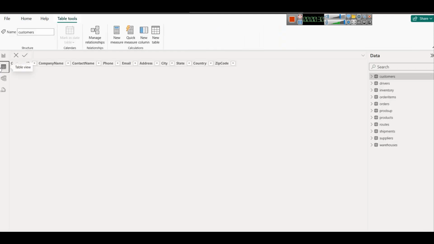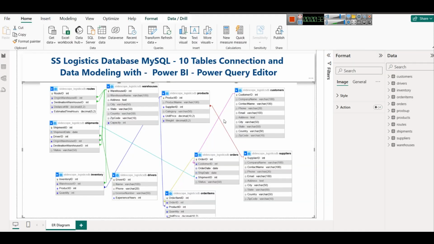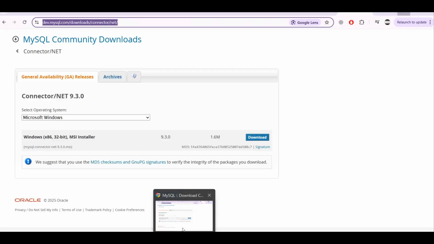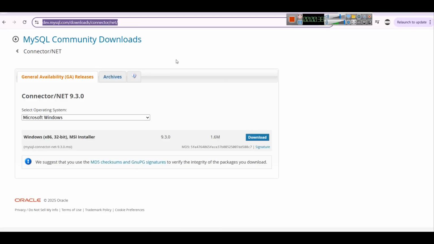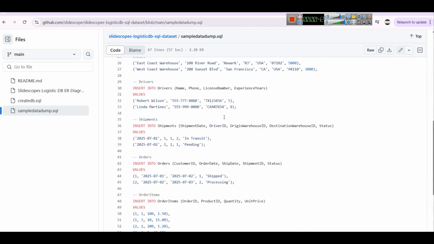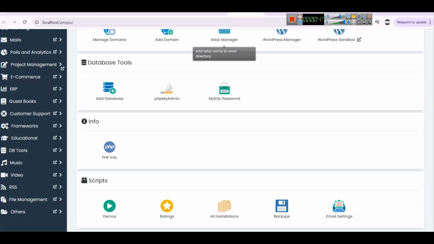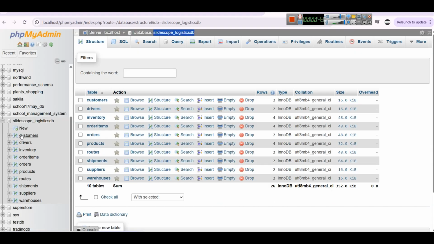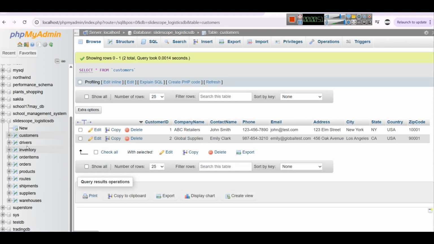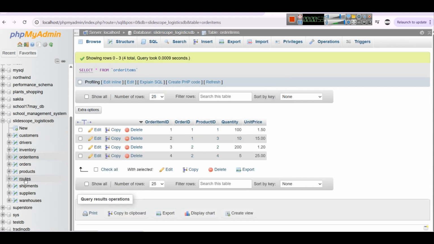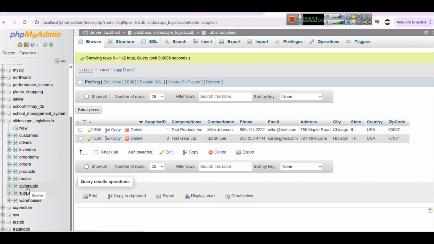I will provide you this ER diagram also to understand the database, and in this tutorial I will explain what type of drivers or connectors will be needed. I will give you some dummy data to insert. I will also explain how to install this database and how to create these different tables. So everything related to this will be explained.